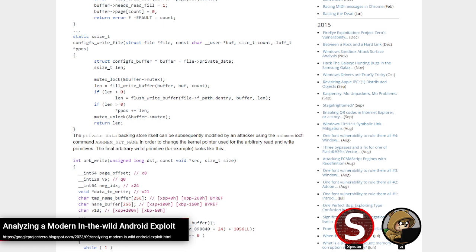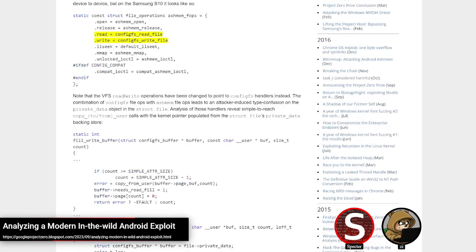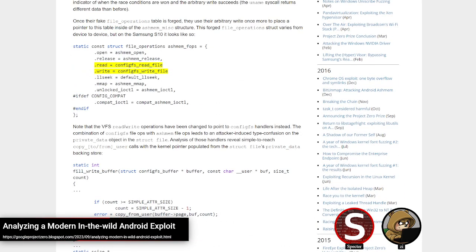So yeah, this chain has some cool tricks. That said, it doesn't seem like a super good chain. First and foremost, I don't even know how this works on any devices that have kernel CFI enabled. As soon as you try to corrupt these file operation table pointers in the exploit strategy, the kernel should just blow up. So I'm not sure if the Samsung device that was targeted here just didn't have KCFI enabled, which would be kind of weird because I think it's been in Android for quite a few years now.